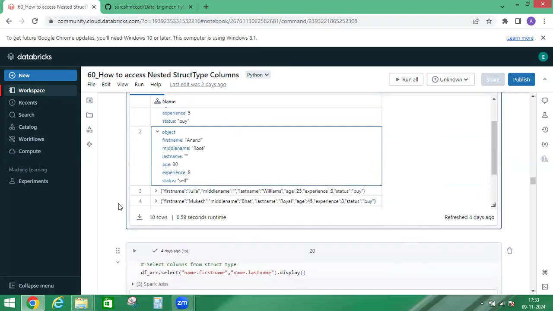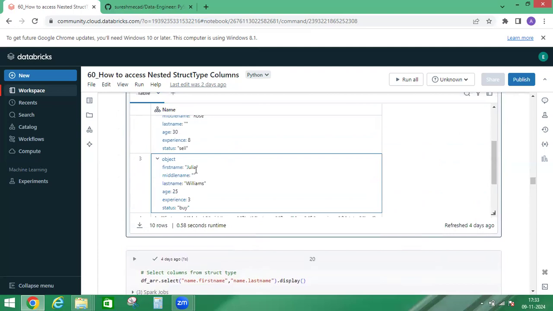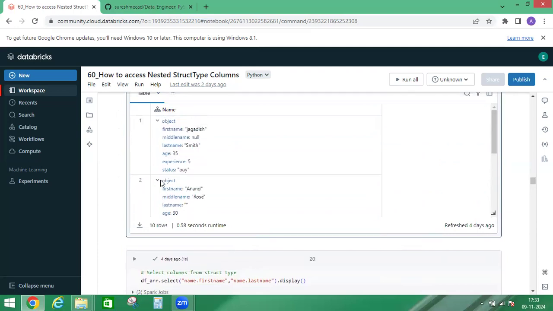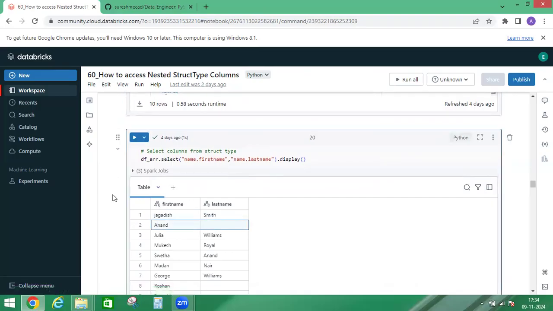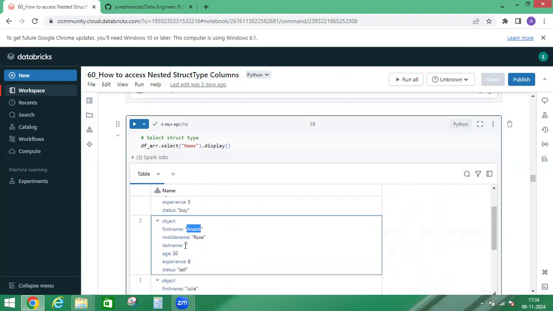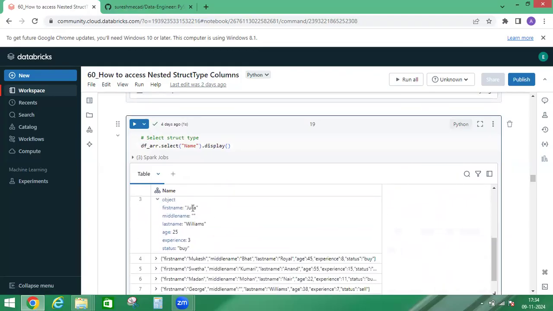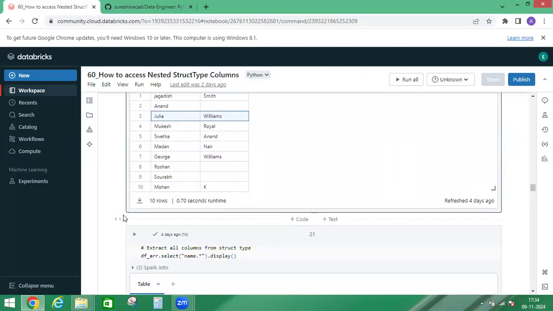One minute. Julia Williams. Oh, okay, first name, last name, no? I got confused. So first name is Jagadish, last name is Smith. Jagadish Smith. Second is Anand Null. That is this one, Anand, and last name is Null. And Julia Williams, the third one. Like this, it will pick up.